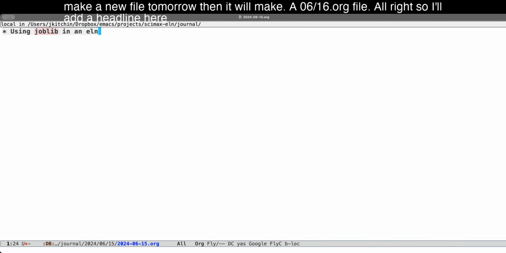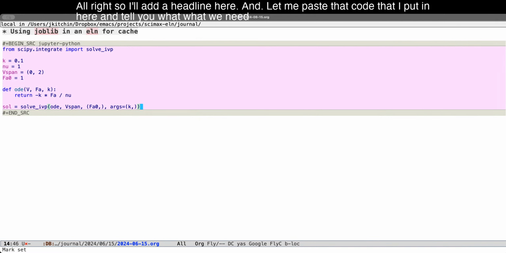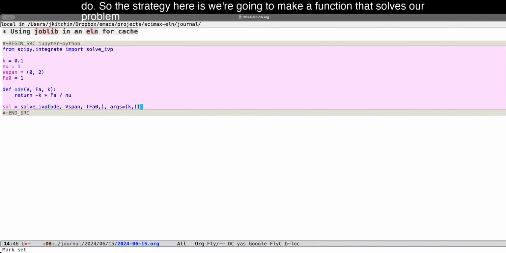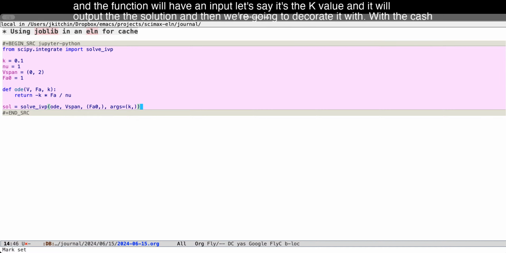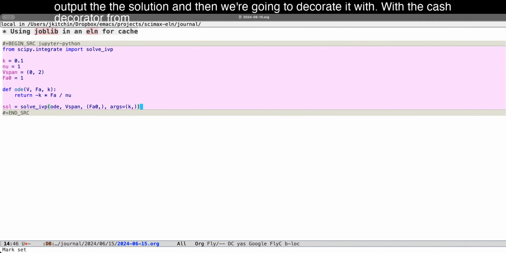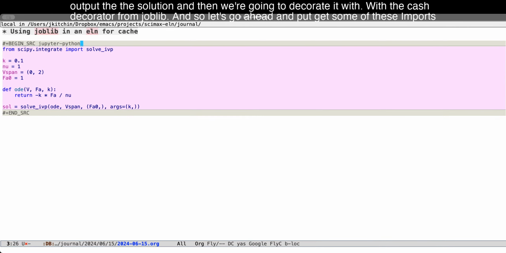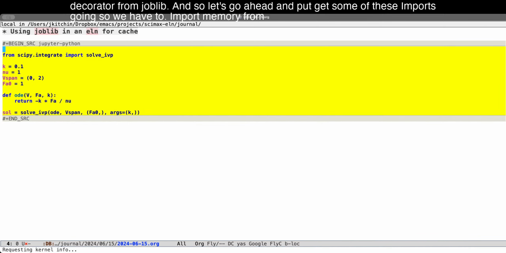And let me paste that code that I put in here and tell you what we need to do. So the strategy here is we're going to make a function that solves our problem, and the function will have an input. Let's say it's the k value, and it will output the solution. And then we're going to decorate it with the cache decorator from joblib. And so let's go ahead and get some of these imports going. So we have to import memory from joblib.